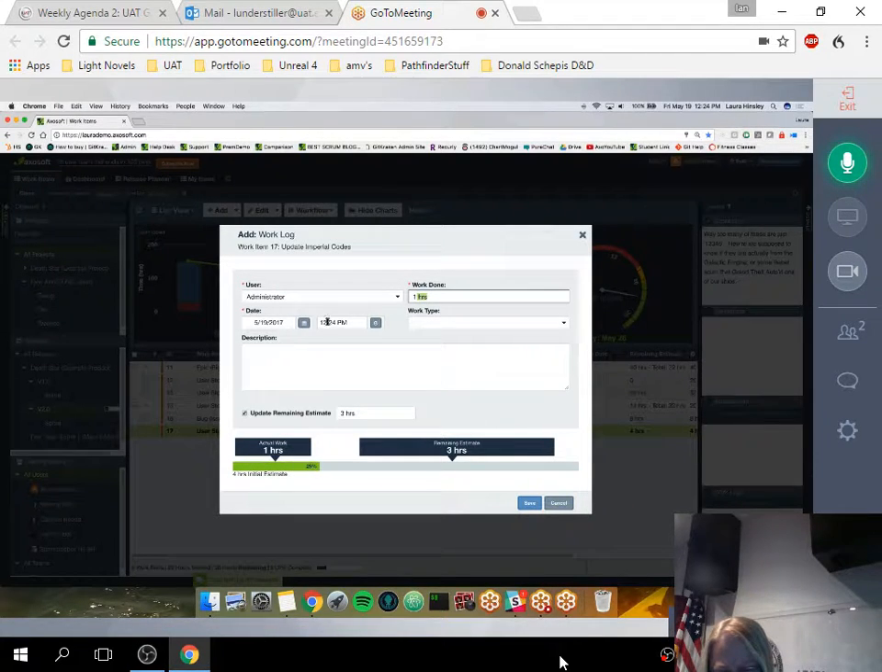So I'll say I worked on it for 1 hour. I worked on it at 10 a.m. this morning. That's fine. And then you can add a description if you like, but Axosoft will update the remaining estimate for you. We'll update the % complete for you. Or if the user that is adding this work log thinks, hey, it's going to take me more than just 3 hours to update these codes. It's going to take me more like 5.